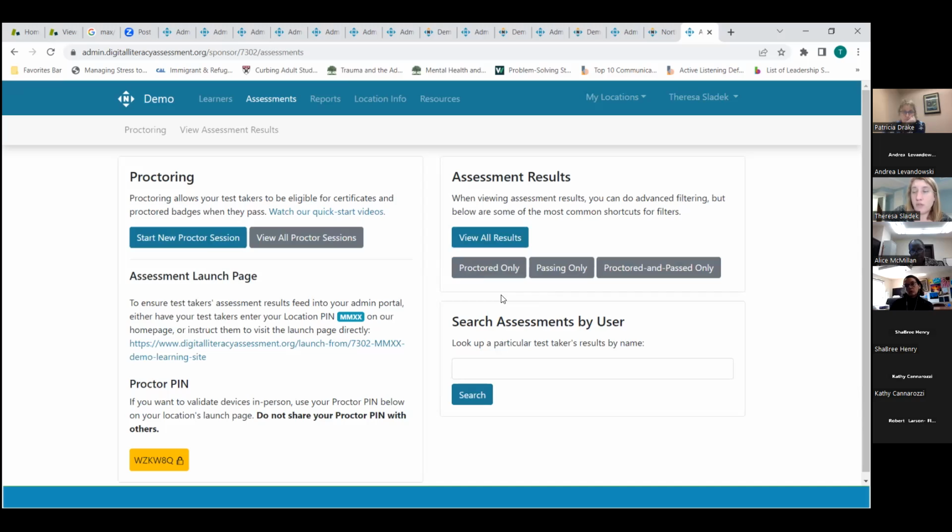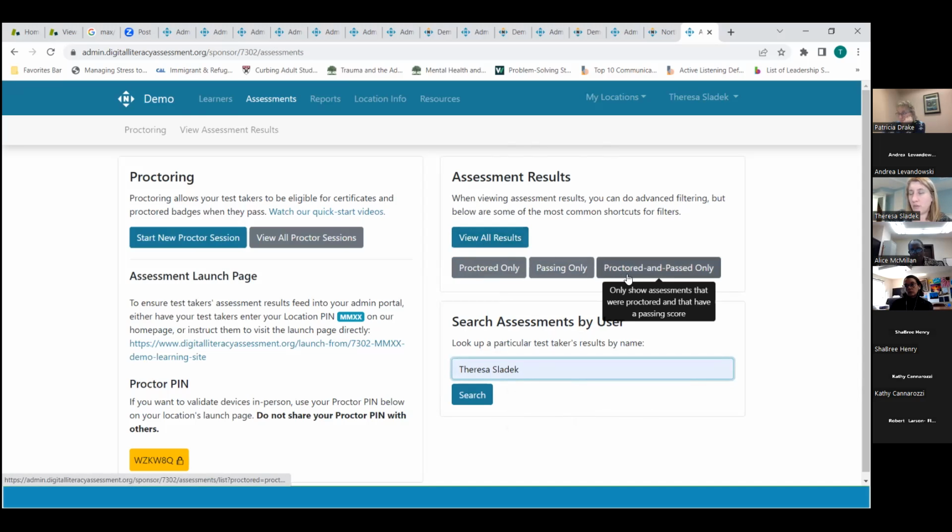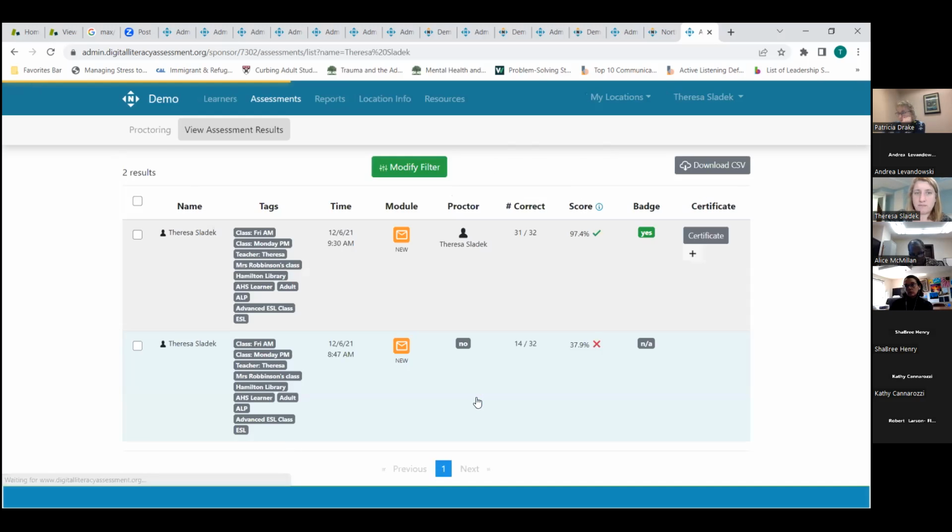And so if you've just been proctoring one person, easiest thing to do is search assessment by user, type their name in, and search. If you have been doing a whole class, you can look at either all results or proctored and passed only, or whatever makes the most sense to you. But you ultimately will press the search. And then it comes up with, here you can see that I passed.